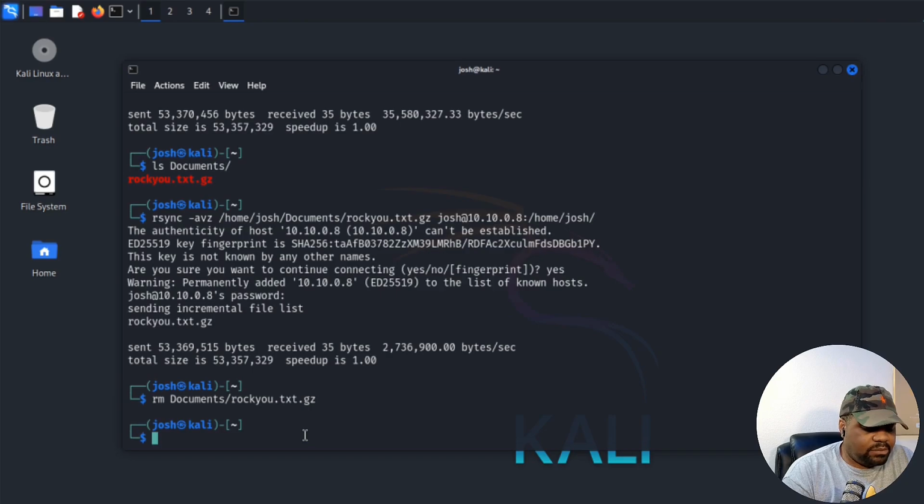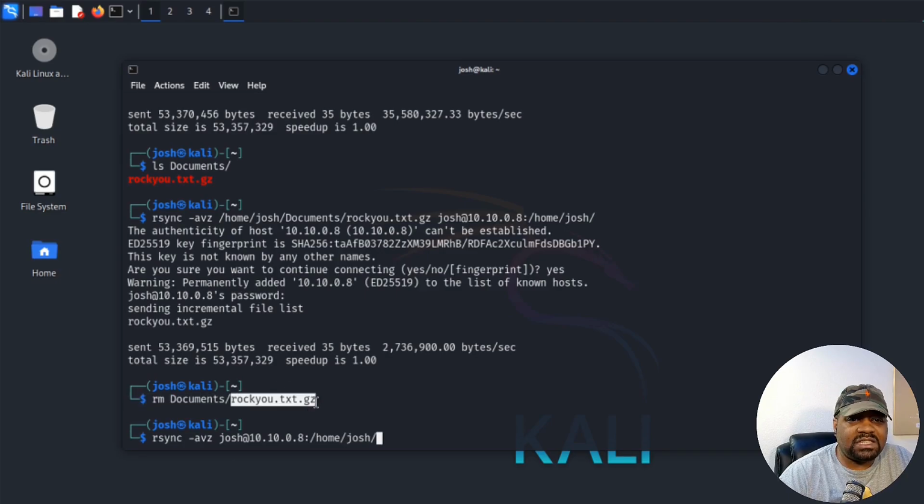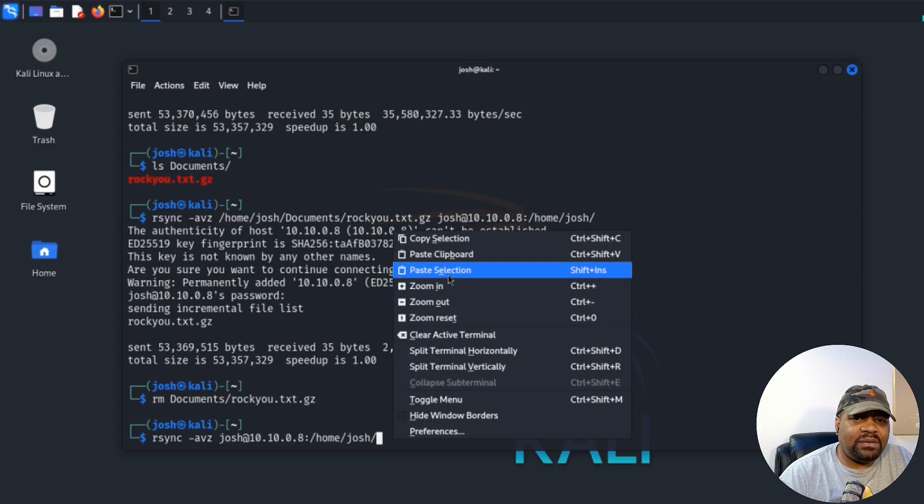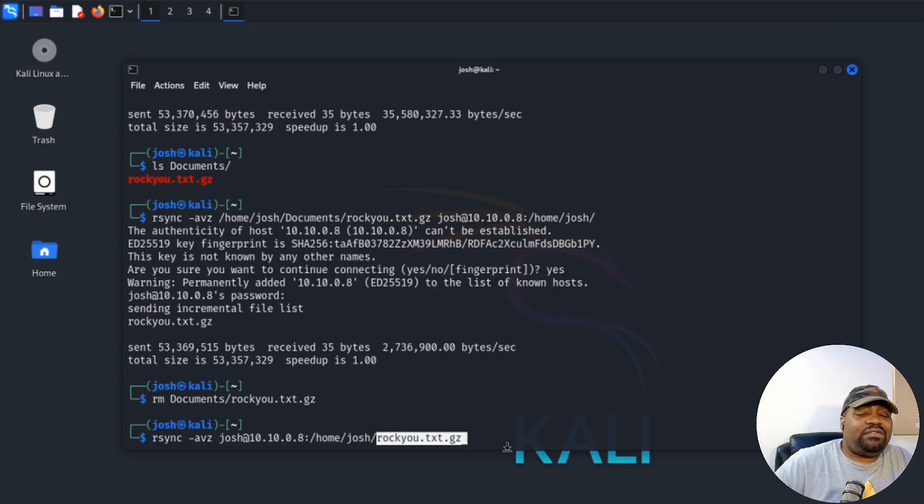So you can type rsync and then -avz, and then you just specify that remote server. So the same thing is just the opposite. So our source is from that remote server. So Josh, and then 10.10.0.8. And then we have to put the colon, /, and then home, and then /Josh, /, and then we have to specify that file. I'm gonna just copy it from up here because I know it's the exact same name, and let's paste it in there. That way we know for sure that it's gonna copy that specific file. And plus I don't want to copy anything else up in there.